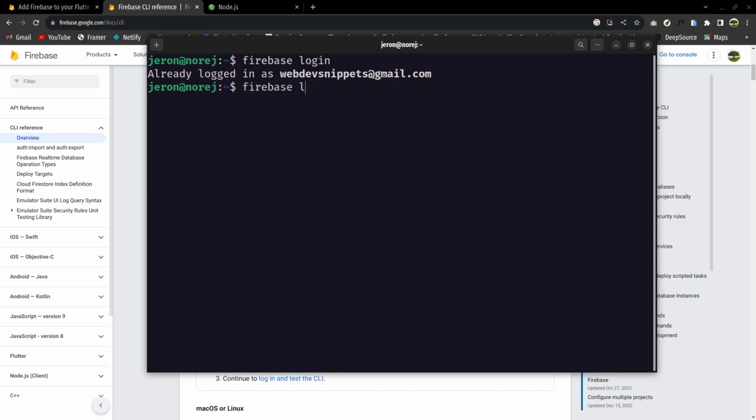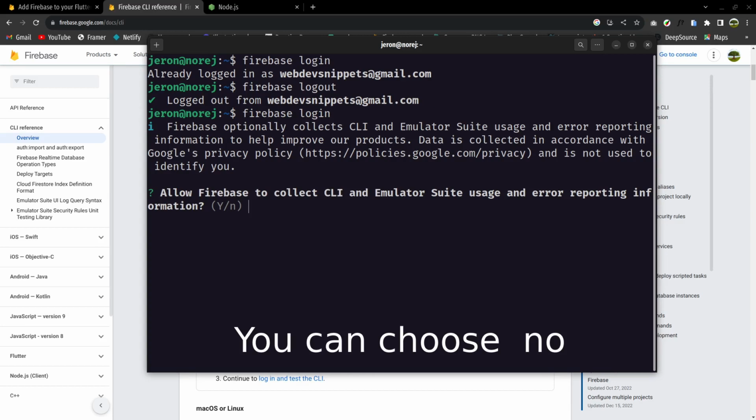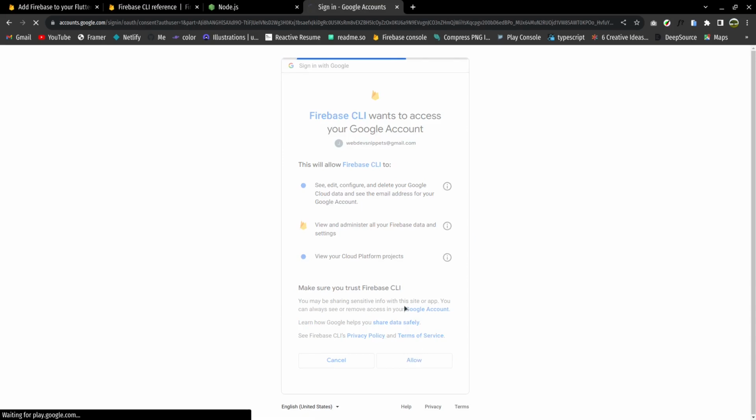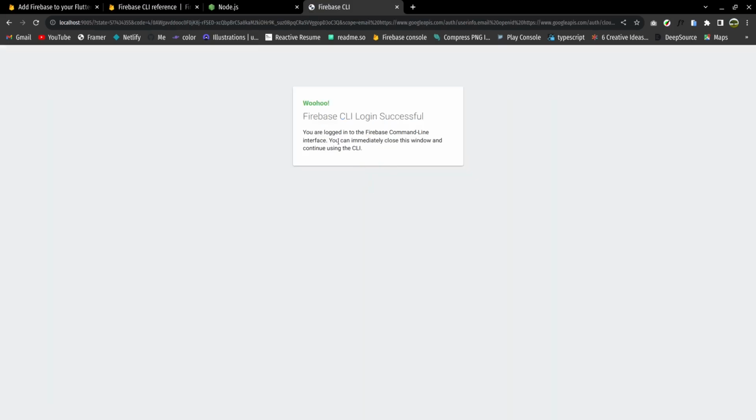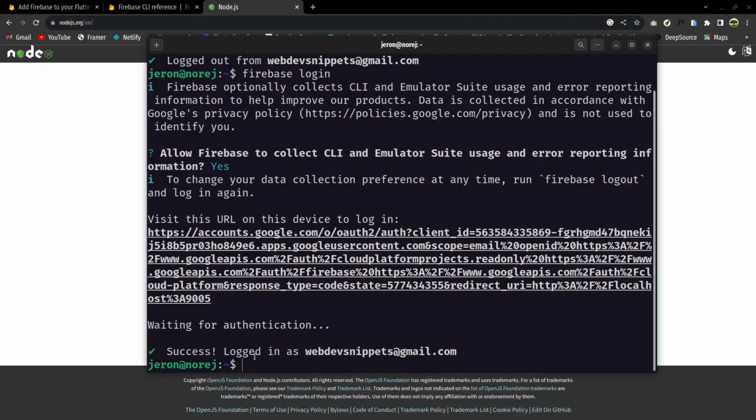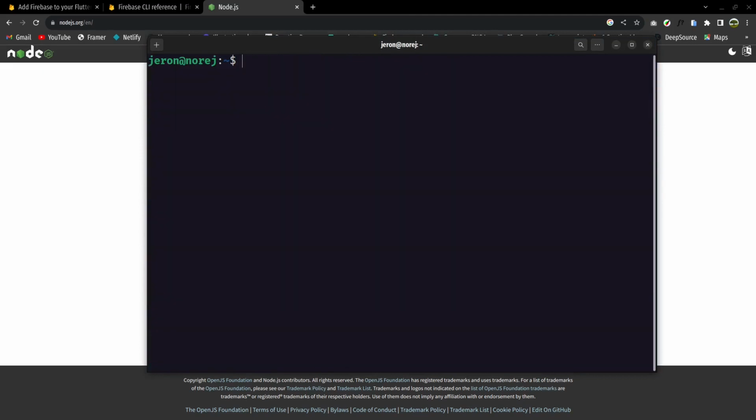So if I run firebase logout, then I run firebase login again, then just tap yes. This should open a browser for Google sign in, to allow me to sign into Firebase CLI. So you just have to choose the account you want. I'm going to choose this second one here, and then allow the Firebase CLI to access everything, and then the login is successful, so you can close the browser. And now, success, logged in as the previous Gmail, right?